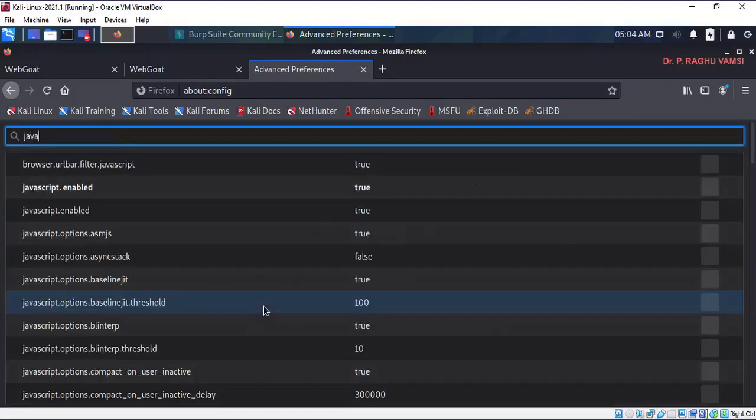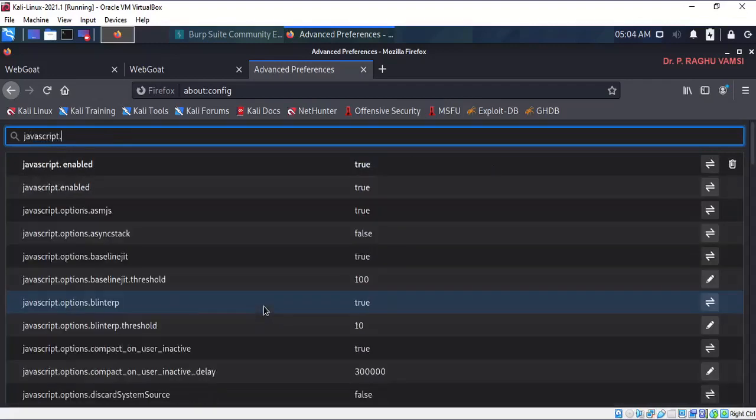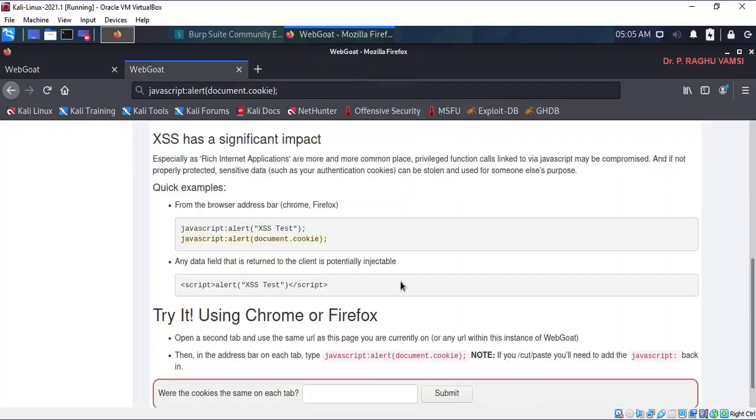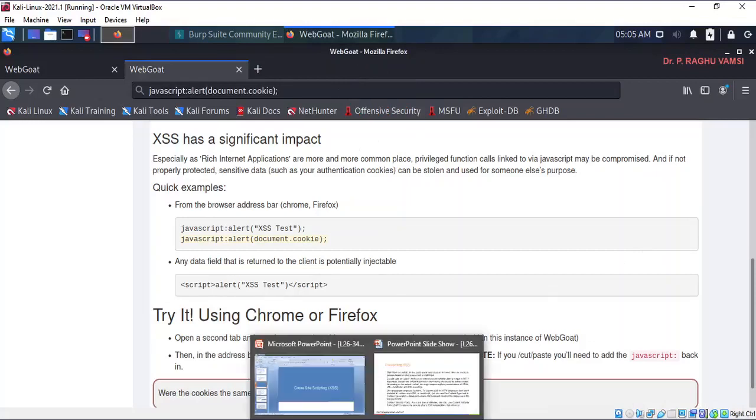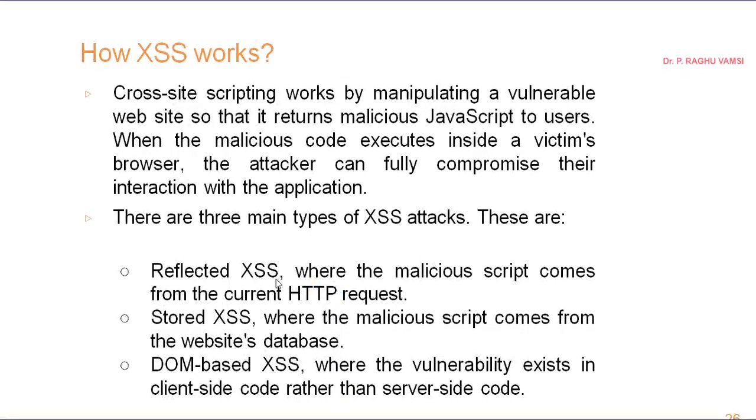And here you say javascript.enabled. So here javascript.enabled is true. So since it is enabled, our thing has to work here, but it is not working. That means with this we are not able to get reflected cross-site scripting. Whenever we type this malicious code in the URL bar, obviously you will get an alert box which is showing the document.cookie.